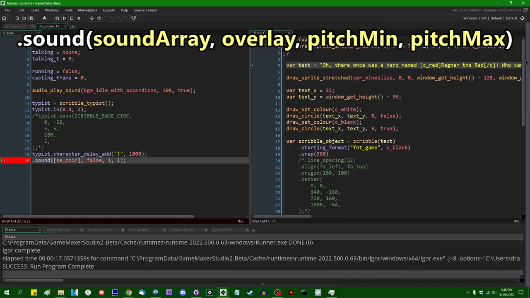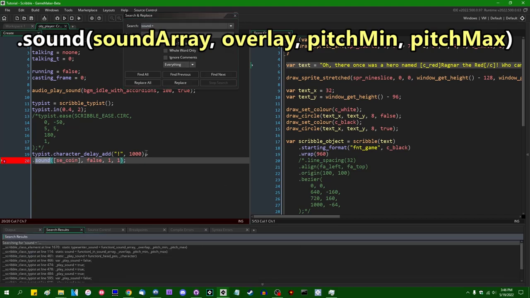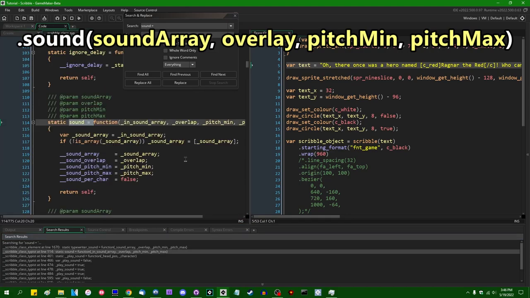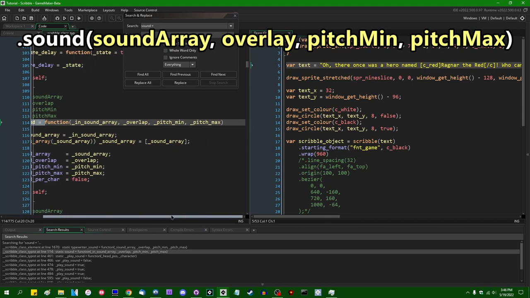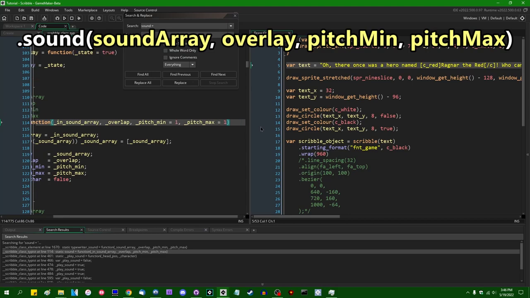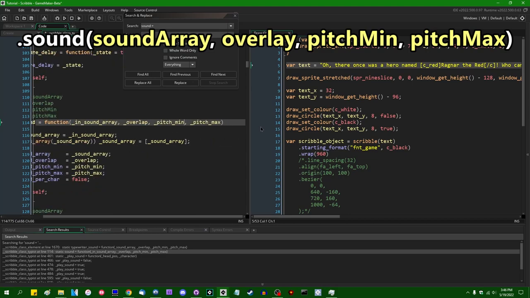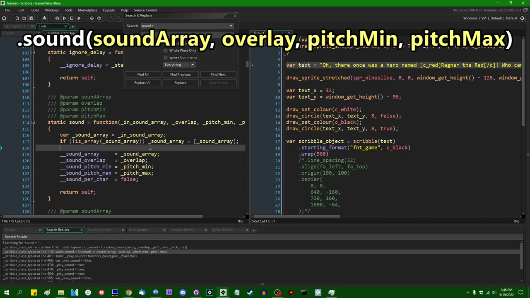If you don't want the sound effects to be randomly pitched up or down as the text appears on the screen, you could just set them both to one. I don't know. Does this take optional arguments? Sound. Okay, so we do not have optional arguments here. I might make a request to Juju to enable optional arguments for like 1 and 1 to these, because I feel like that's what most people would set those to.